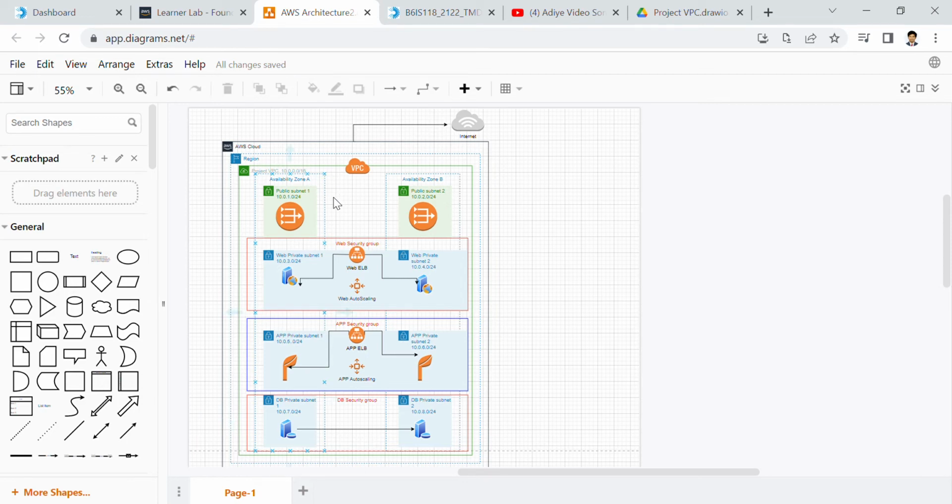For that we have also used the NAT gateway. Now, in the web security group, the web server of the web ELB must be accessed. In the app security group, the app ELB you are going to use must be accessed.